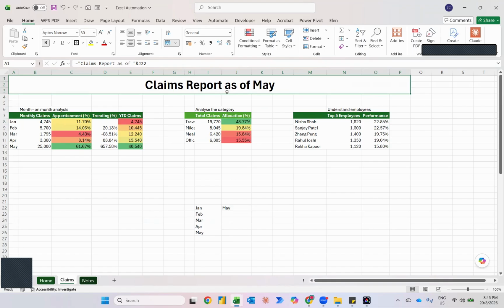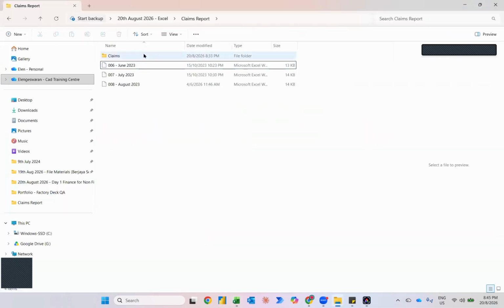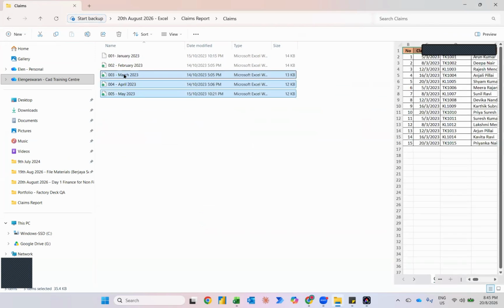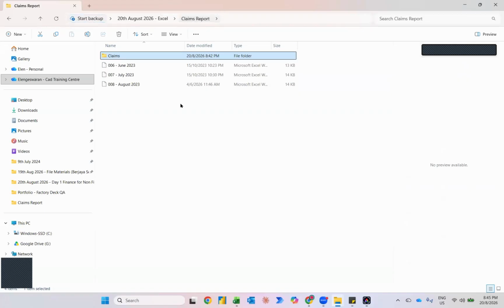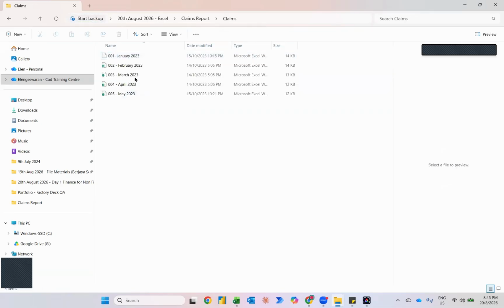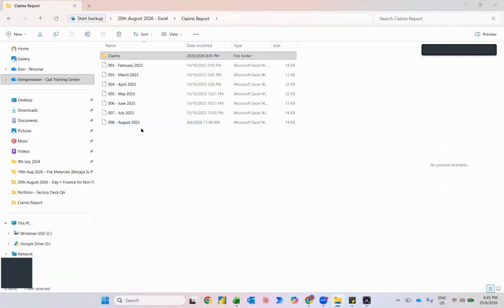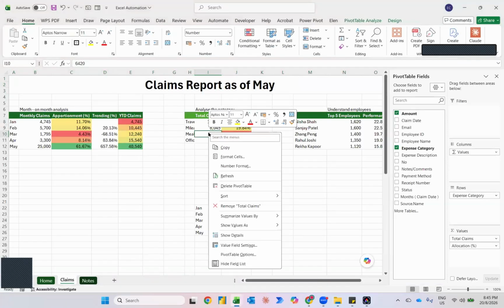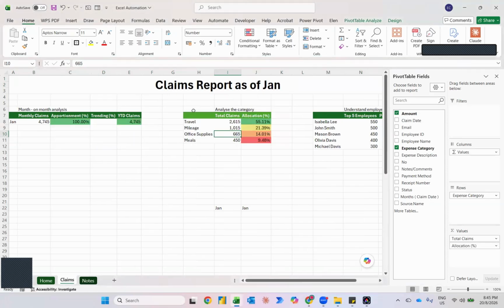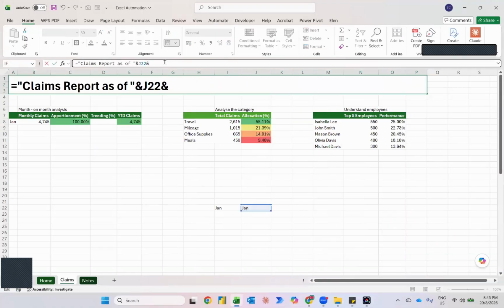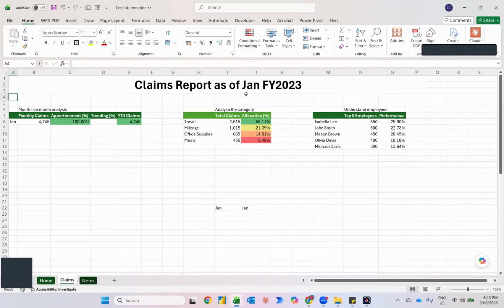So as of May. So right now, what happened is, my dear friends, contohnya, bila saya tarik all this file, put it over here, and when I put it over here, so this claims over here, just let me try again. So claims, and select all these files, put it kat sini. Okay, so right now, what happened is, bila saya right click, I refresh, dia akan menunjukkan claims report as of January. So maybe I'll just name this and FY 2023. Okay, so claims report as of 2023.